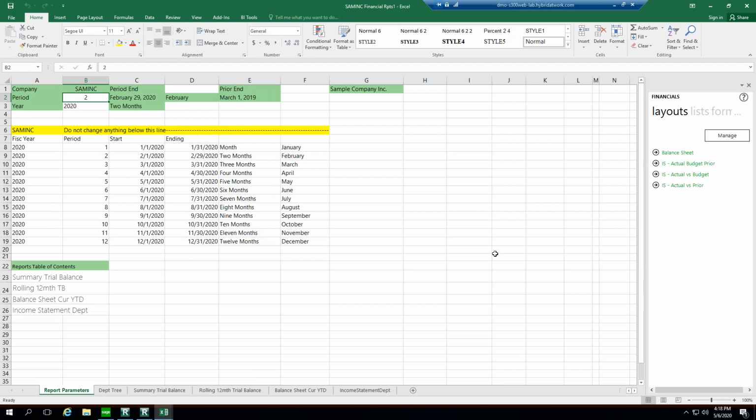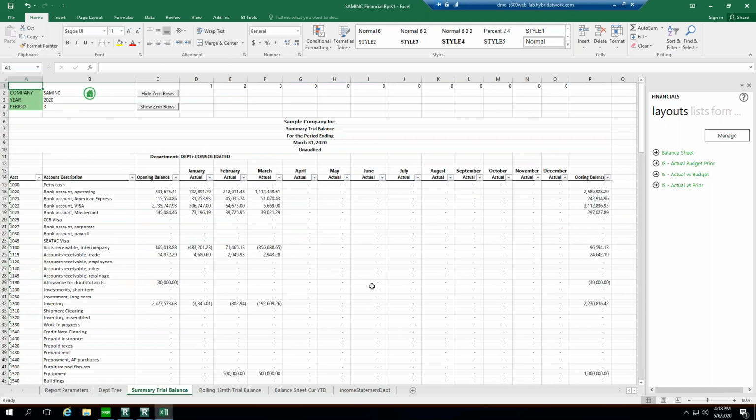So in this report, it comes up to a report parameter screen where it has your fiscal year information in it. You can click on the period and just change that. It will dynamically change the dates here, and then this data pushes out to all of the tabs in the report. I also have a report table of contents here, so I can easily just click to my summary trial balance.